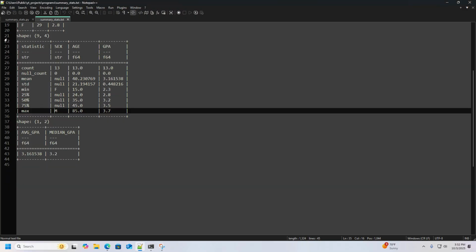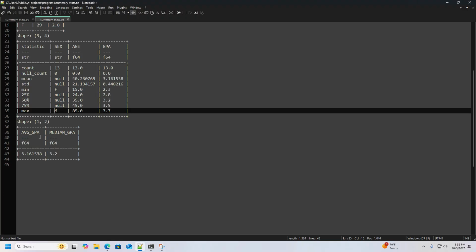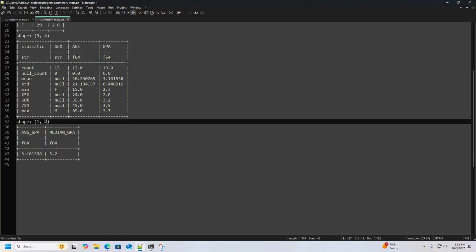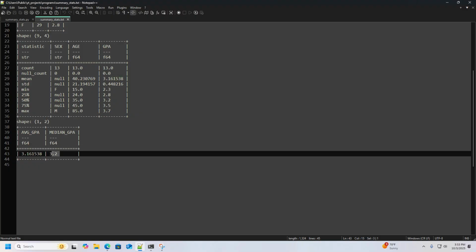Okay, so we see here that this operation returned a data frame. Select is always going to return a data frame, but it returned a data frame with 1 row and 2 columns. That's what this shape information tells us right here. And so here we can see the average, which matches what's in the describe table.